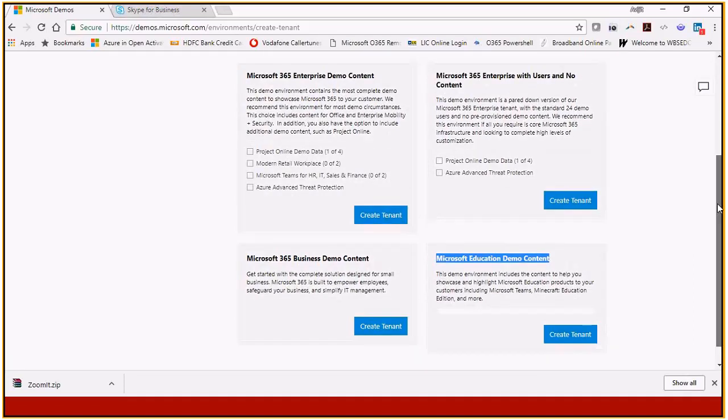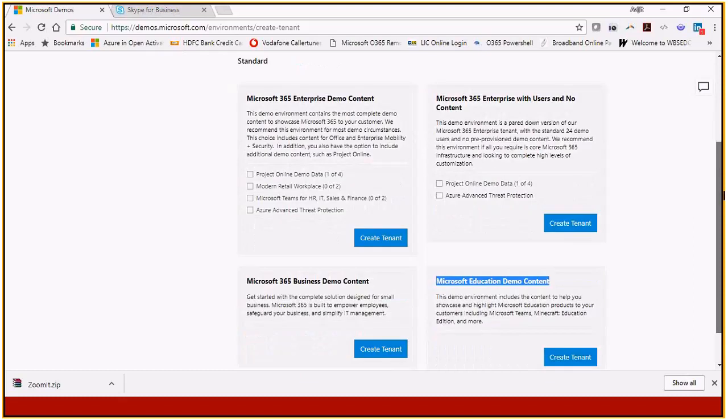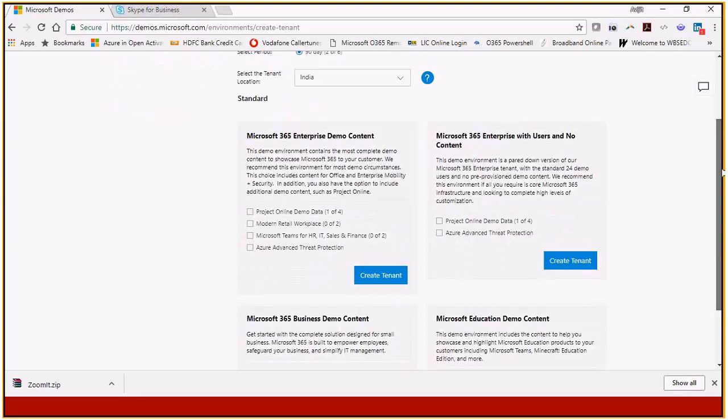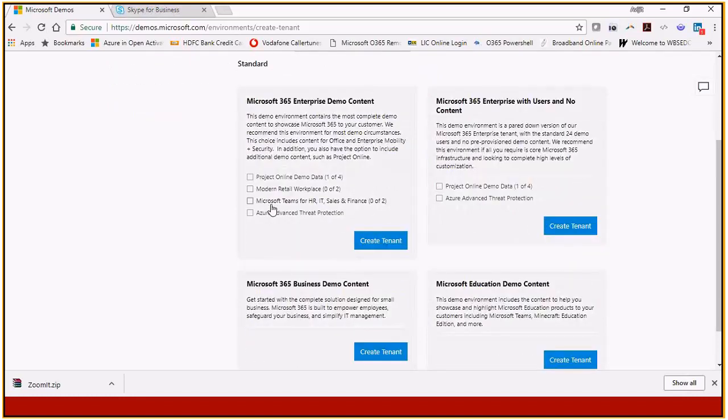If you want to create a demo, just select your tenant location. For mine, it's India. By default, it will select India. These are the add-ons that you can create. I'm not selecting any add-ons because once you select add-ons, it takes some time to provision them.